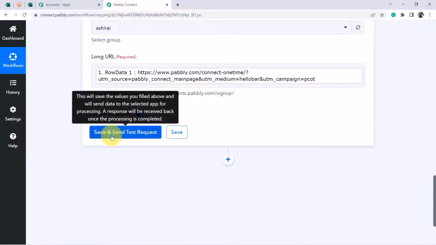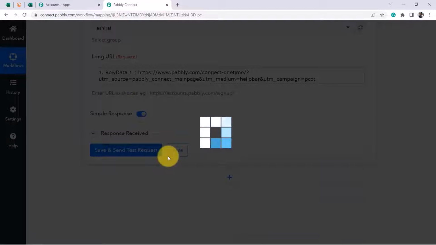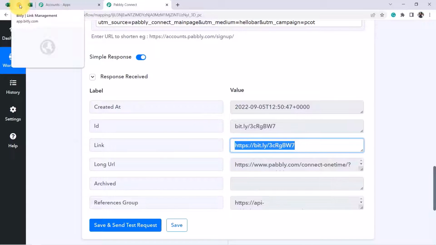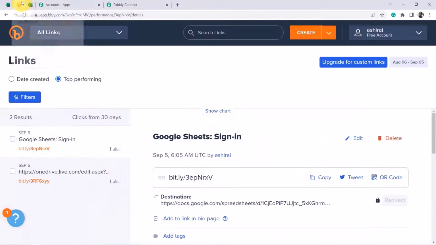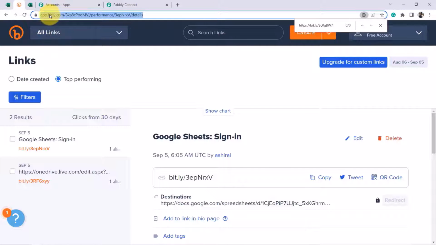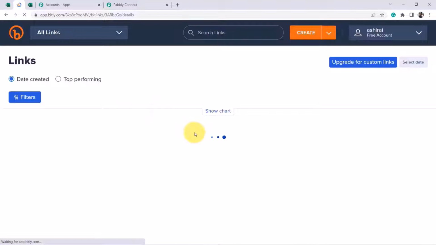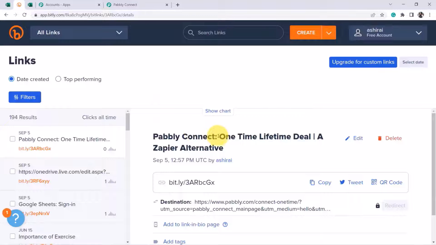Again click on save and send test request, and you will see the response is received, and finally I have got that Bitly link, that particular shortened URL. Let me even check my Bitly software whether this particular URL is available here or not, because we have created it automatically. Let me first refresh my dashboard, my software. Okay, and you can see the link has been created automatically.